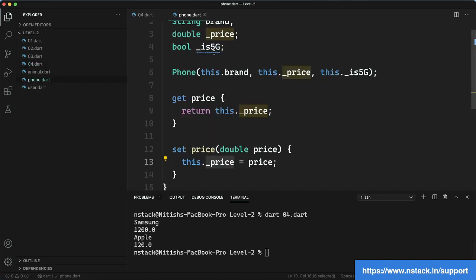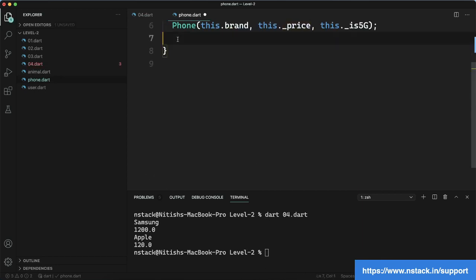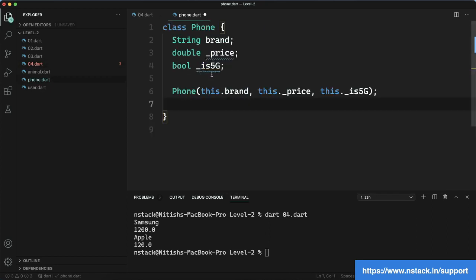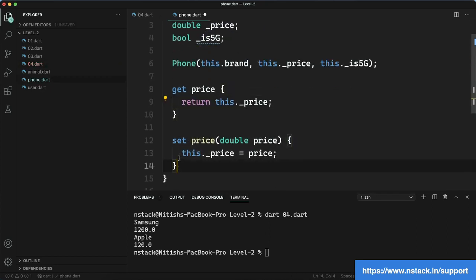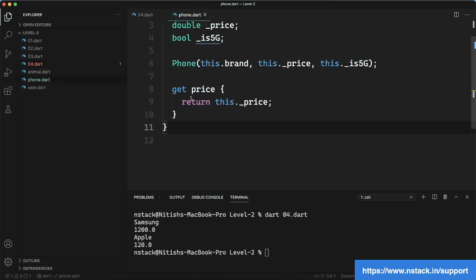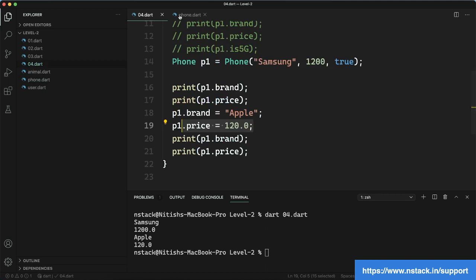How did I do that? First I made it private. By making it private, no one can access it. You see the price is not accessible, no one can access the data, no one can update the data. So for that I made a getter. The getter allowed us to get the data. Now we can get the data, but if we try to update, we can't do that. So for that we made a setter. So now we are allowed to do both things.